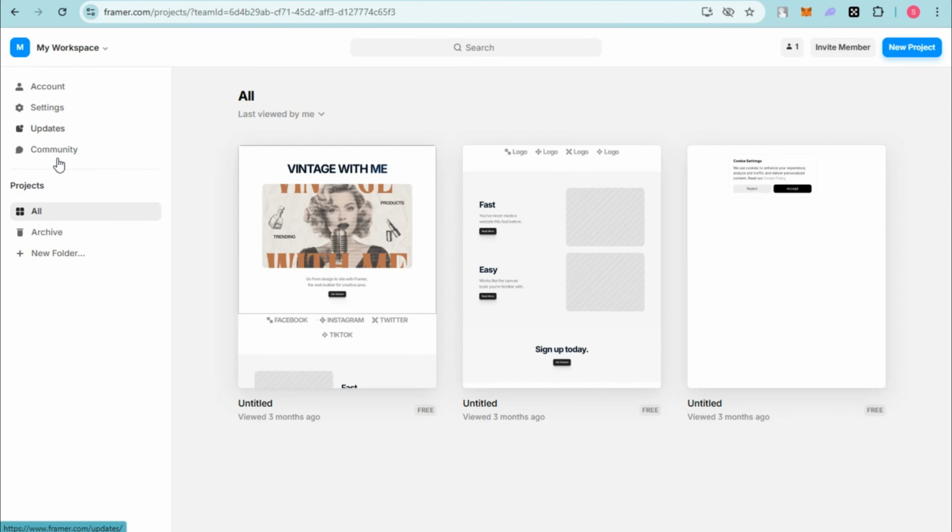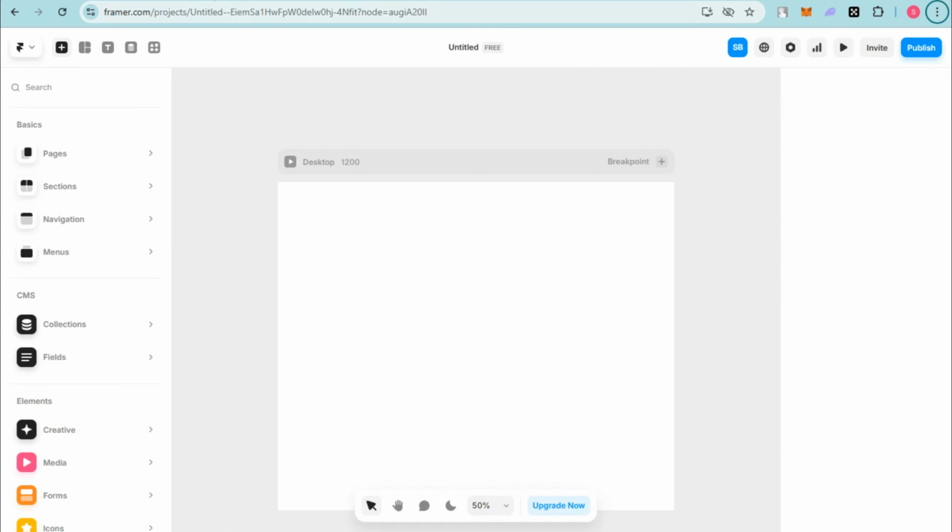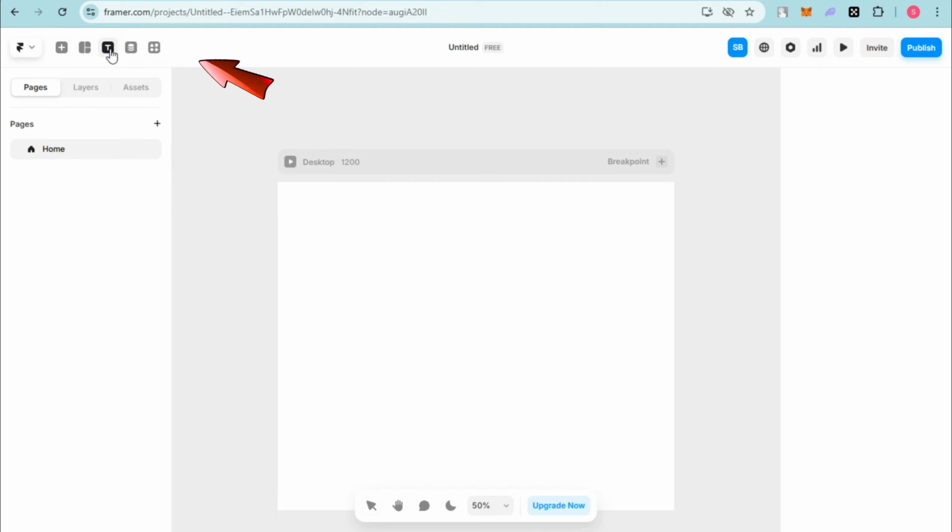So to start with a project, what you're going to do is you have to click this new project right here. And basically here on Framer, you can start by adding landing page. You can start by adding portfolio and other pages. At the top left corner, you will see options such as insert. You can see here a layout. You can also see here pages, layers, assets, and so on.